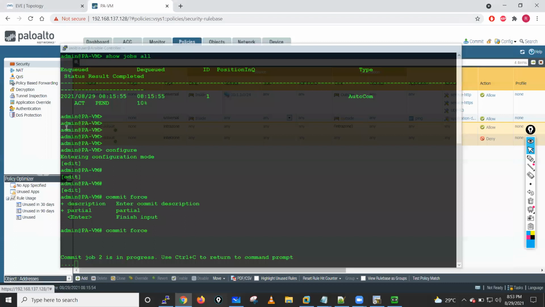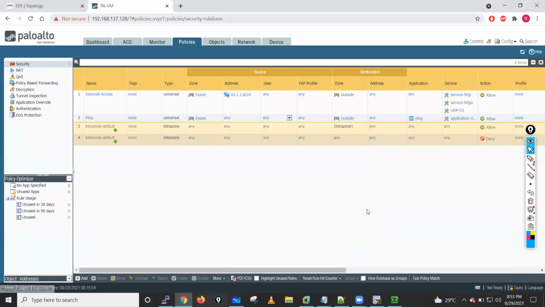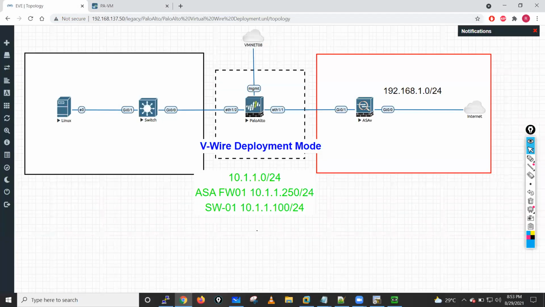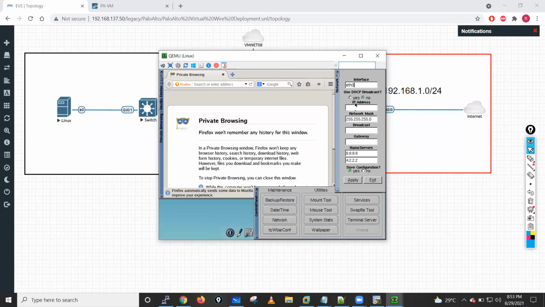Meanwhile, I'll go into my topology. Let me go inside this Linux machine and configure the IP address on this one. The IP address I will use here is 10.1.1.200. The default gateway is 10.1.1.250, the IP address of my ASA firewall.